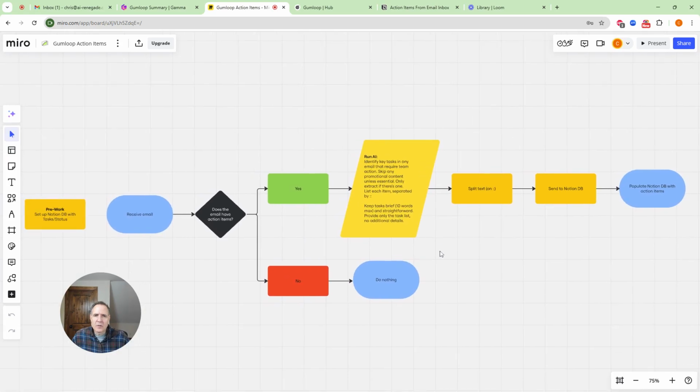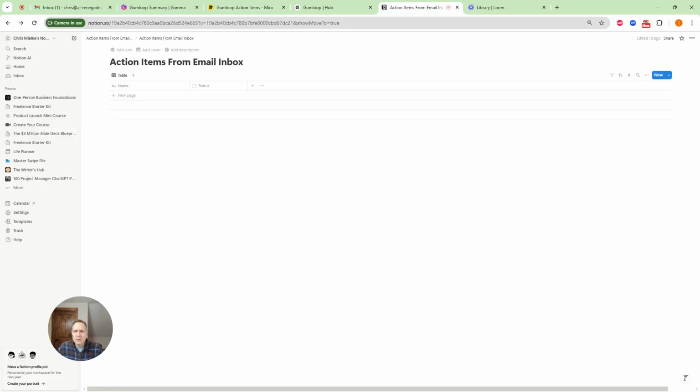And we'll do a little bit of pre-work here. We're going to look at the Notion database before we start in Gumloop. I have a database here that I've already hooked up. It's called Action Items from Email Inbox. It has the name of the task, and it'll have the status of a task.